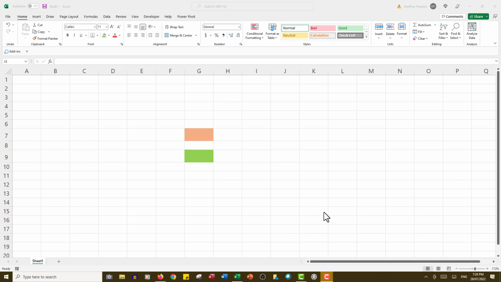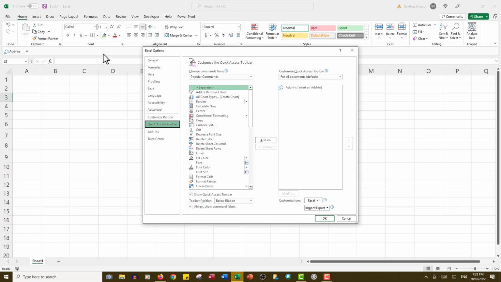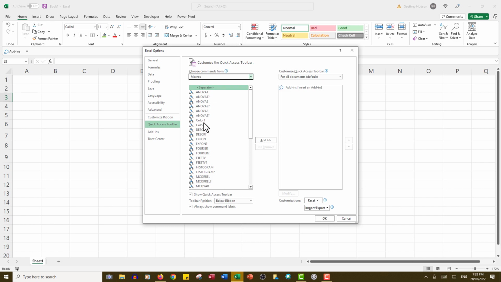The first thing we're going to do is to right click on the Quick Access Toolbar here. Then we customize the Quick Access Toolbar. From here on in, nothing could be easier, because what we're going to do is to look at the popular commands macros. And here are our two color macros. Color 1, which I'll add to the column on the right, and Color 2, which I'll also add.